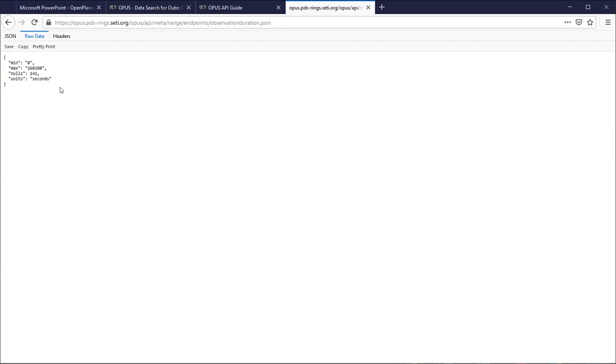There is a way to override the units for this by specifying a question mark unit dash observation duration. All those details are in the API guide.